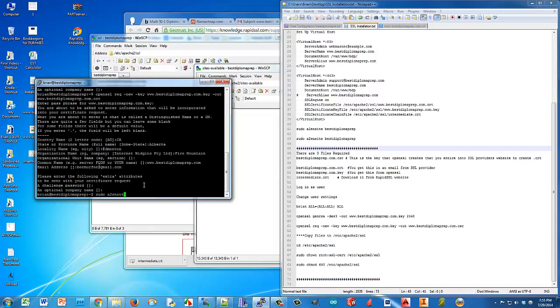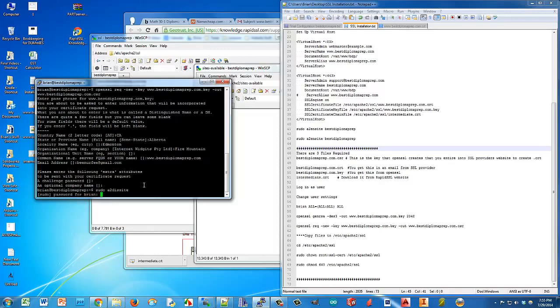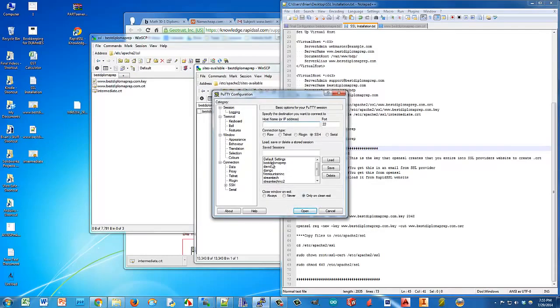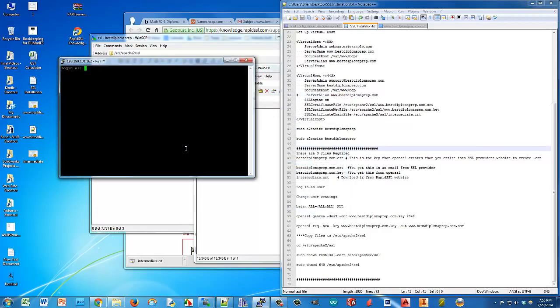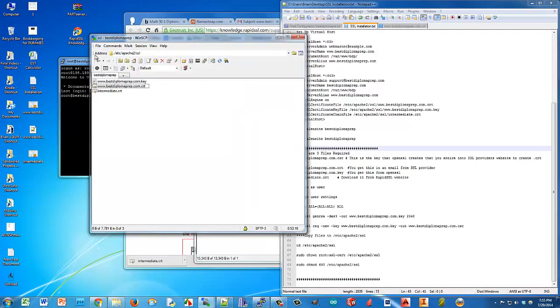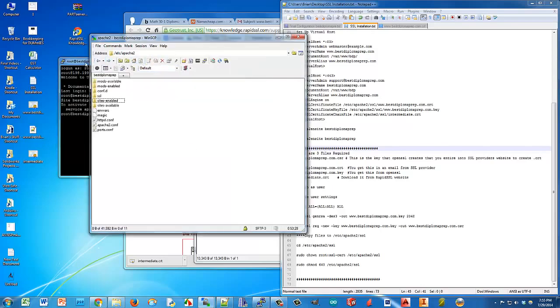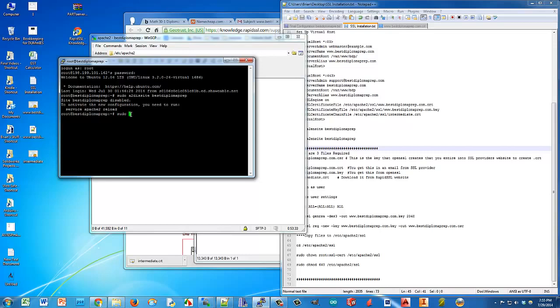So we're going to go sudo a2dissite. Okay, I'm just going to log out of here for a sec, and I'm just going to log in as root, so I don't have to type in my password every time. Okay, so I'm going to go sudo a2dissite, and I'm going to go best diploma prep. So what this is going to do, it's going to delete this site enabled right now, which is best diploma prep. So if I go refresh, we can see that it's gone. So now if I want to put my new one in, I'm going to go sudo a2ensite best diploma prep.